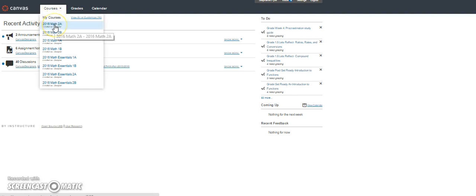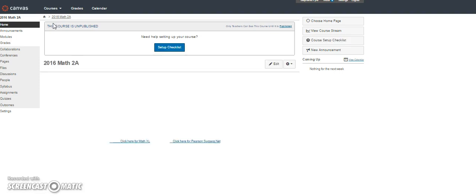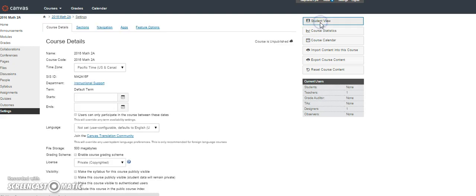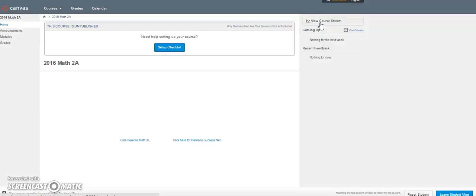All the courses are really set up exactly the same with different material, of course, but we're going to use the Math 2 to show off how wonderful the class is. So your course isn't going to look like this when you get in here. This actually is a teacher view. So let me go ahead and take you into the student view so you can see what you look like.